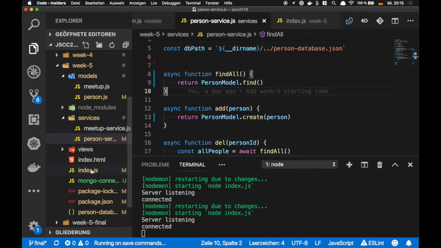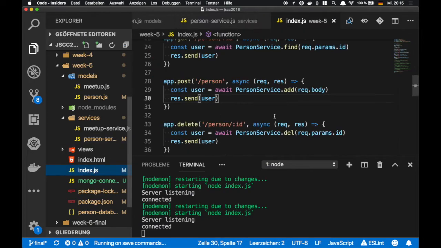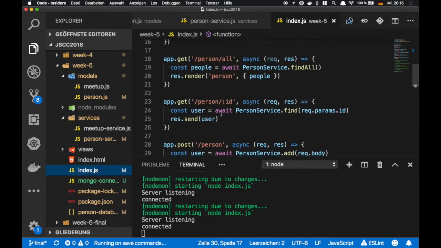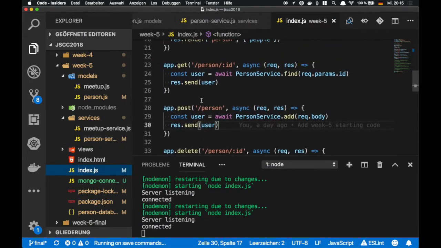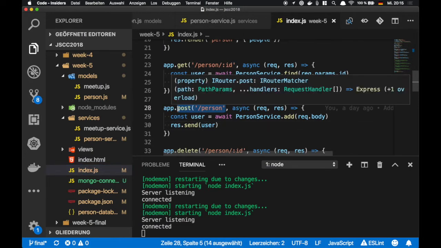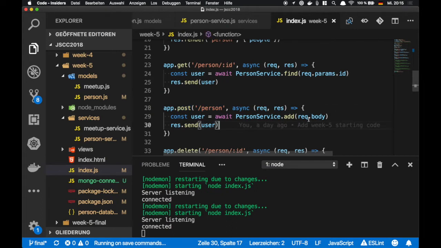So from top down, in our browser we do a request to our HTTP server, which is this one. We react to post on the /person endpoint. This then uses the request body. Do you remember what this is? Why did we use req.body there? Can you just tell me what a body is?